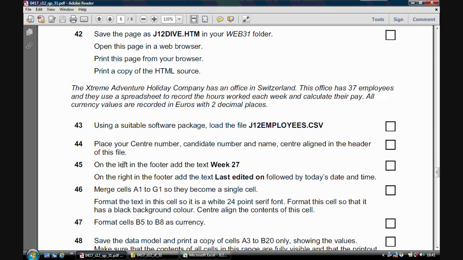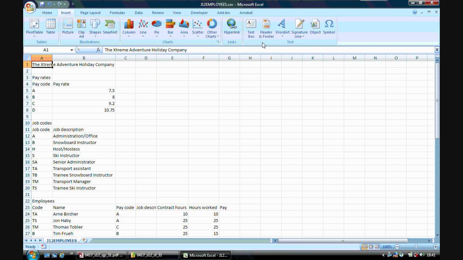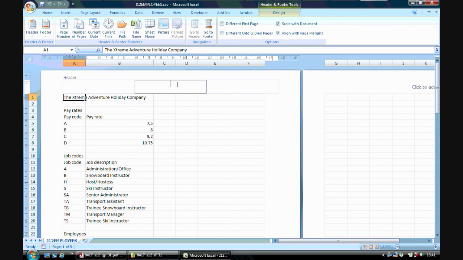So place your name, center number, candidate number, center aligned in the header of this file. So go to insert, header footer. In here you write your name, center number, and candidate number.